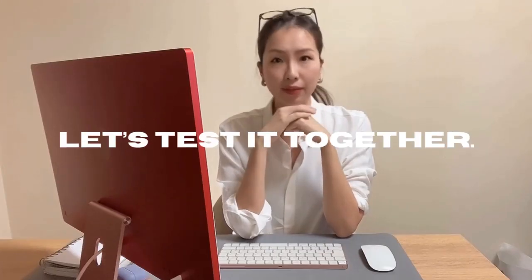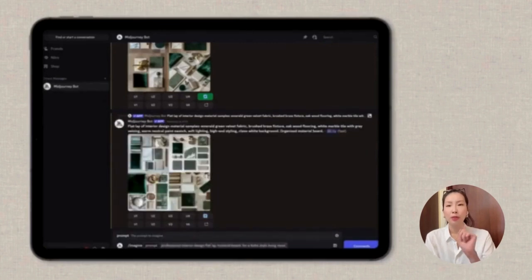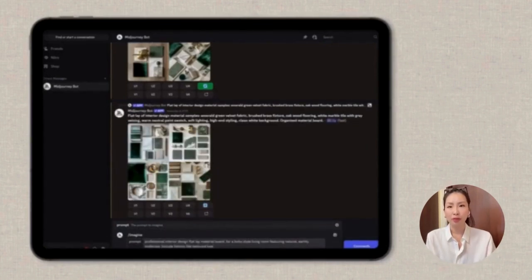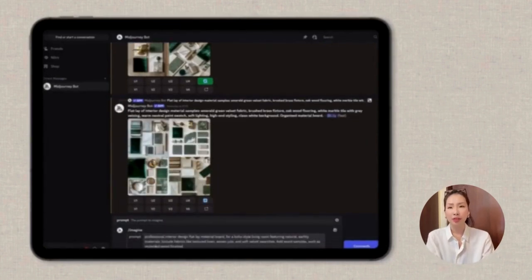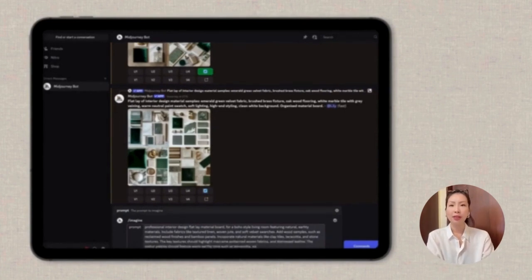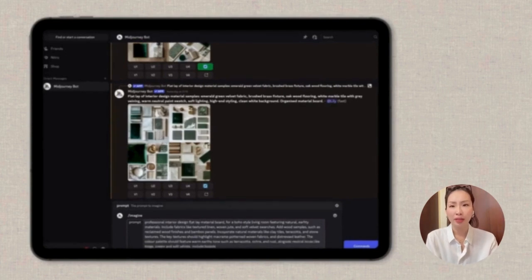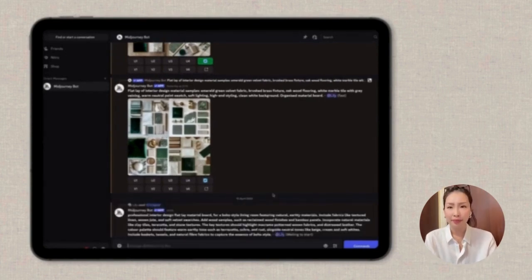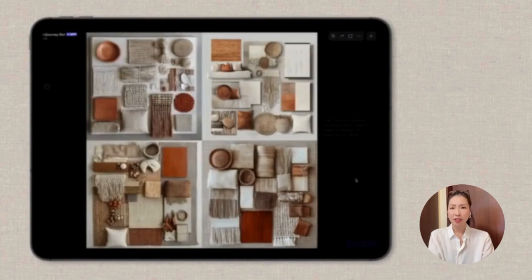Let's test it together. Here, I'm entering a prompt to create a boho-style living room material board. When it comes to generating flat lay material boards, I recommend making your prompt as detailed as possible. And always include the phrase professional interior design flat lay material board to guide the AI in the right direction. And here you go, Midjourney generated stunning material boards.